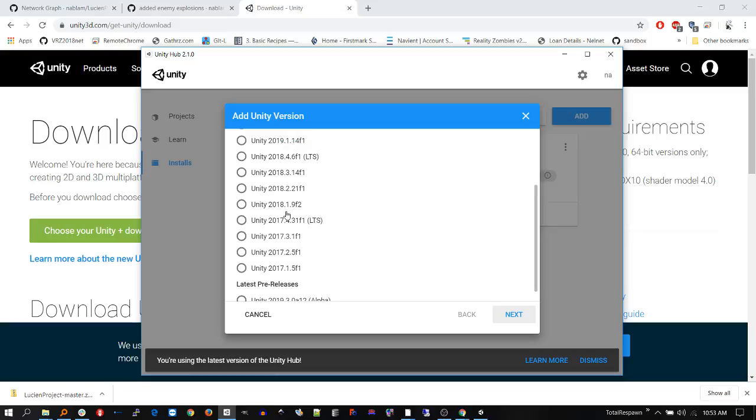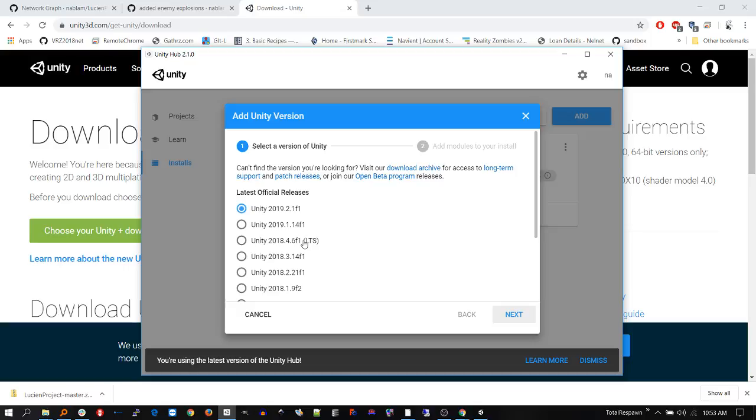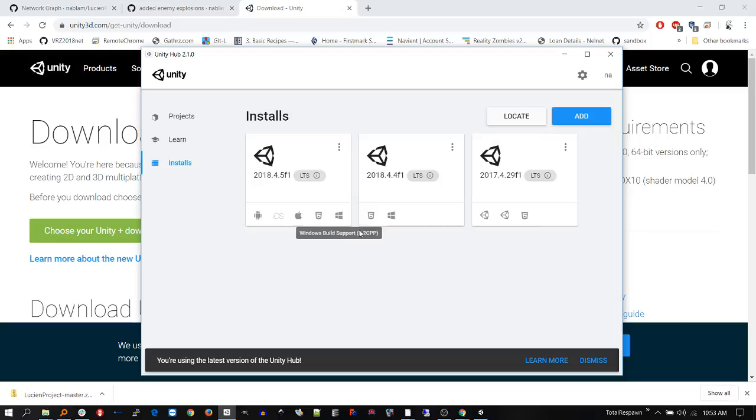Here it says LTS on it. See, the 2019 did not even reach the LTS level yet. They're still working on it. So you would click 2018.4.6 and go next. It's going to download it and install it for you. And yeah, the hub is a great way of having all of your Unities together.